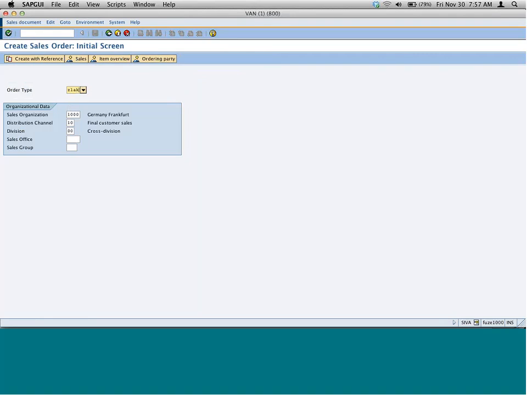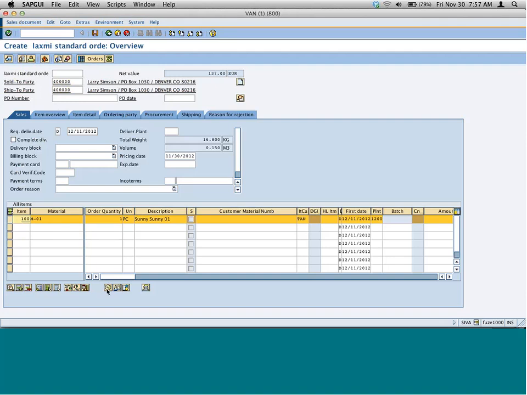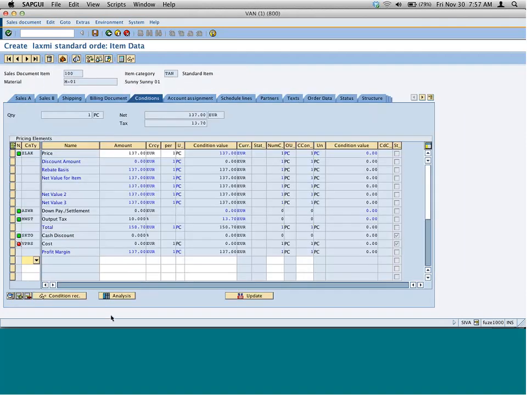ZLAK, 400000, material M-01, quantity 1. Select it and then go to your pricing. So you got your 137 here, which has superseded the price that Lakshmi has set for the base price. So how do we find out that one thing has superseded the other? As usual, go to analysis.